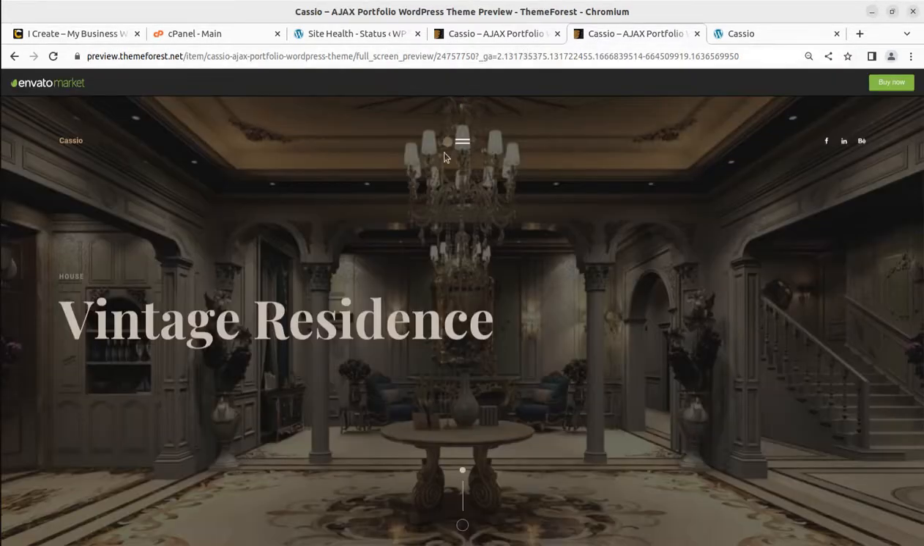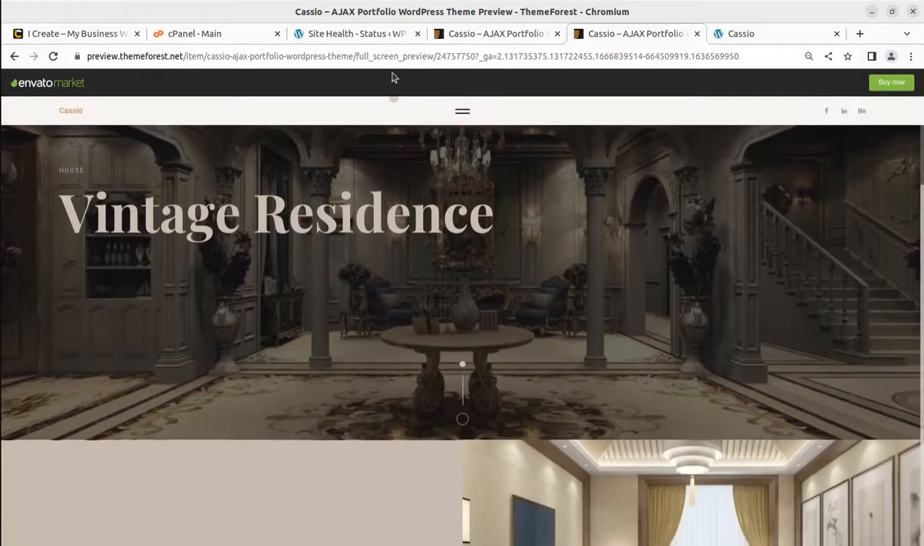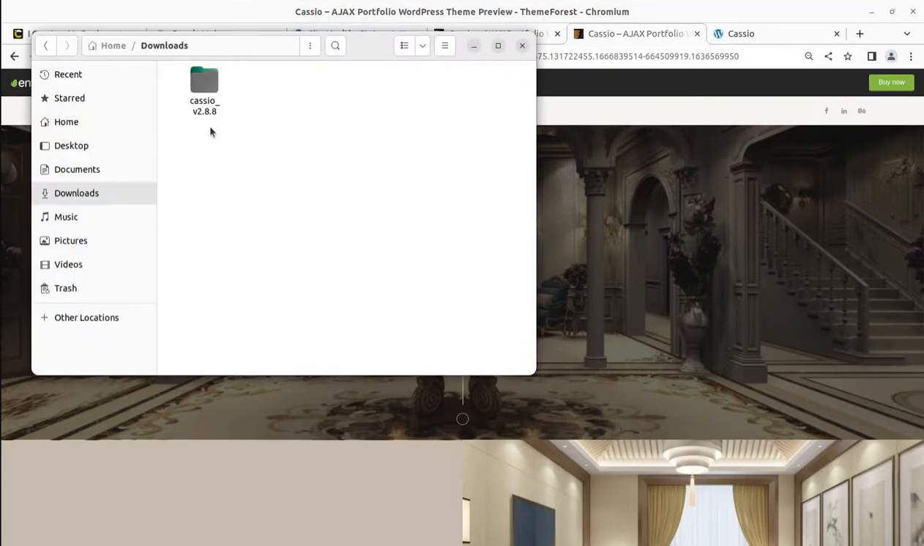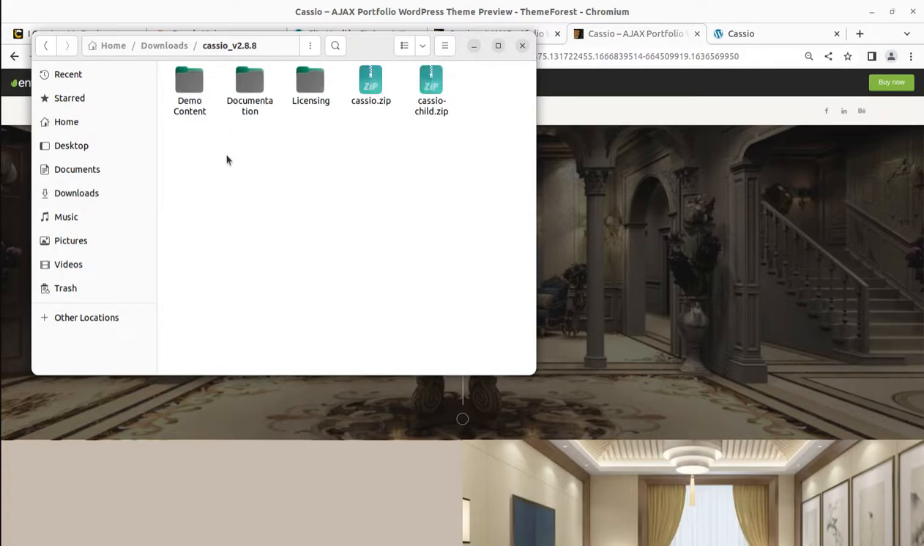Okay, so this is the target website in this video with us, and we are going to install this Casio WordPress theme. I'll show you the theme pack. In the theme pack, I have this demo content folder in which we have got the XML version of demo content, documentation, licensing, the main theme file, and the child theme file. So of course we are going to use this main theme file for our installation purpose, and this is the only installable file.